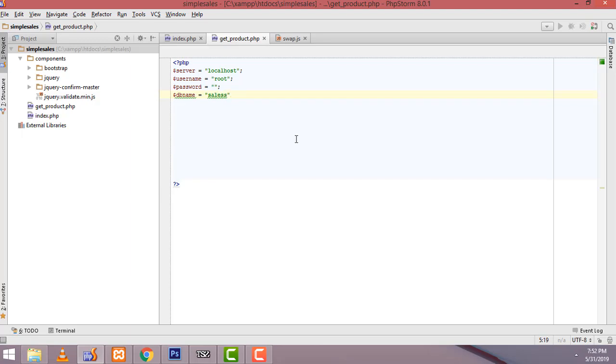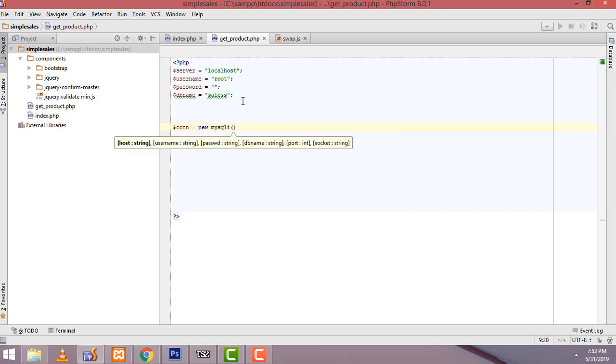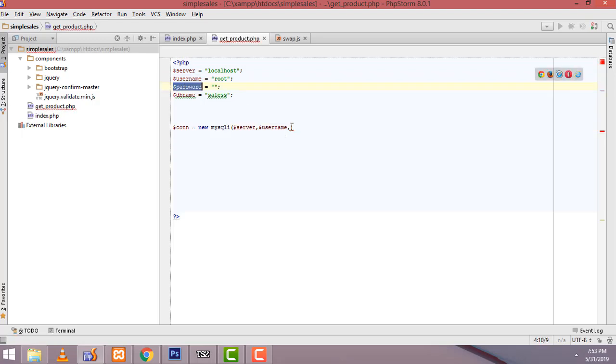Right, that's what you have to write. After that, we have to create the connection variable, new MySQLi. Right, we have to check these variables: username, comma, password, comma, DB name.